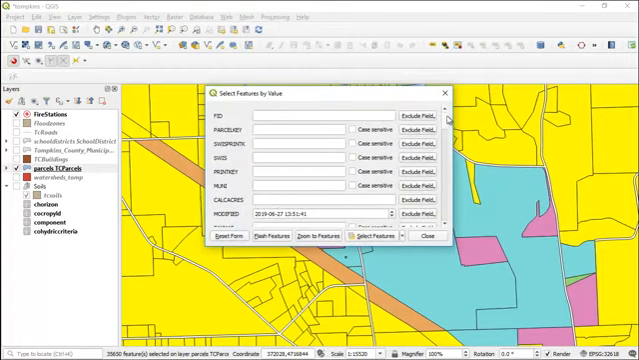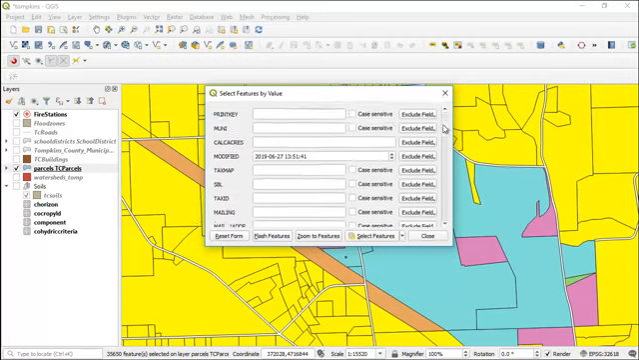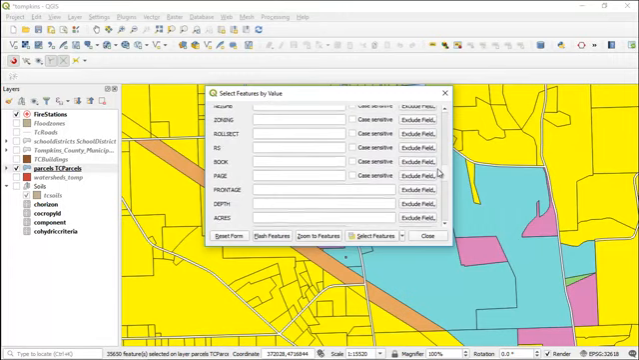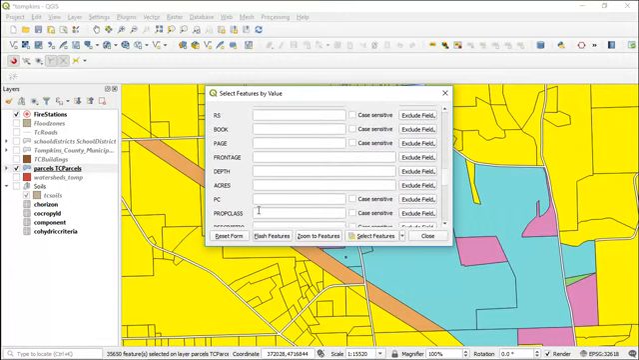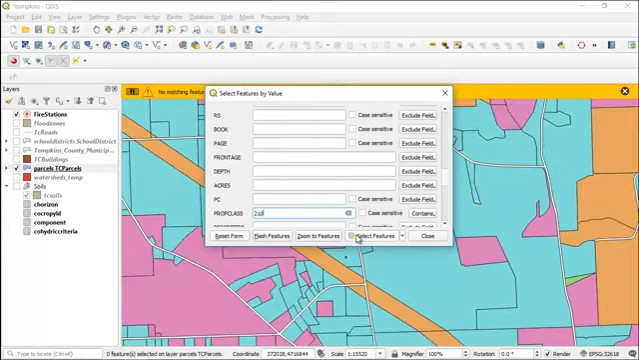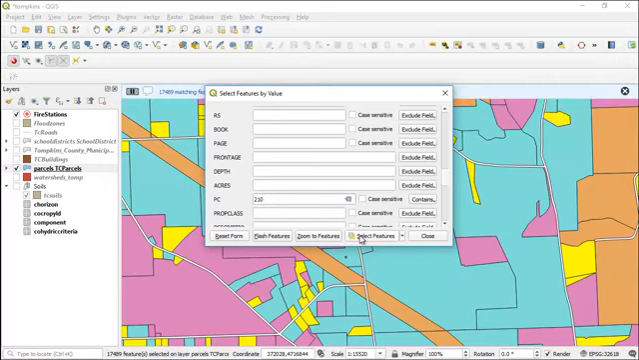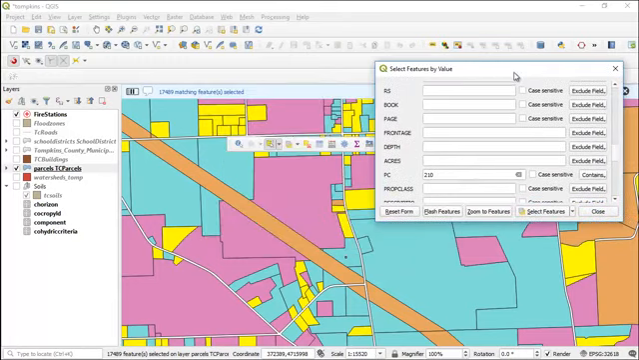So what I might want to do here is let's look at, say, the property class, 210, which is single family residential. Oh, sorry, that would be the PC. There we go. So these are the selected features, the single family residential areas.